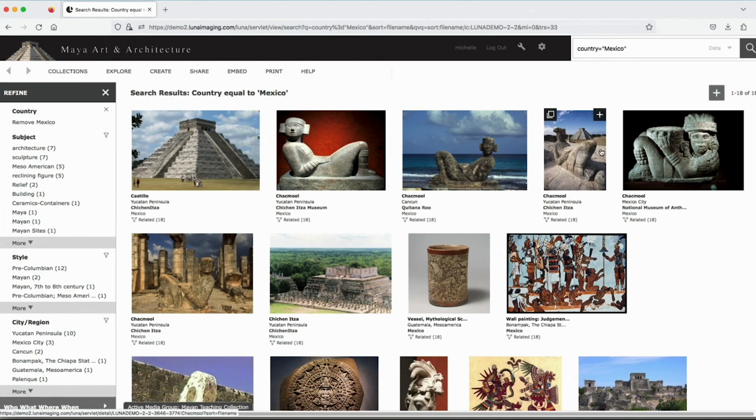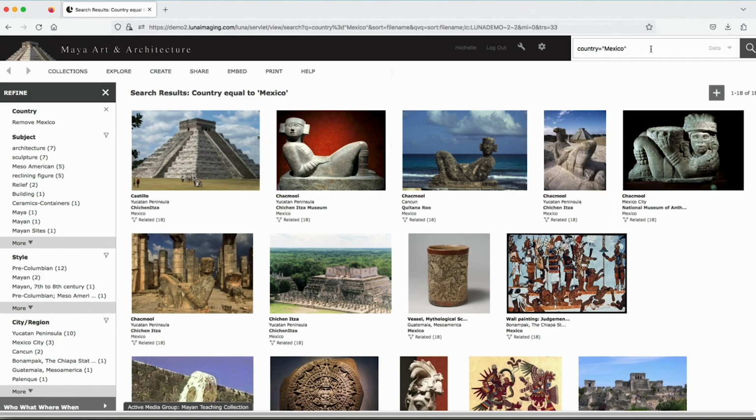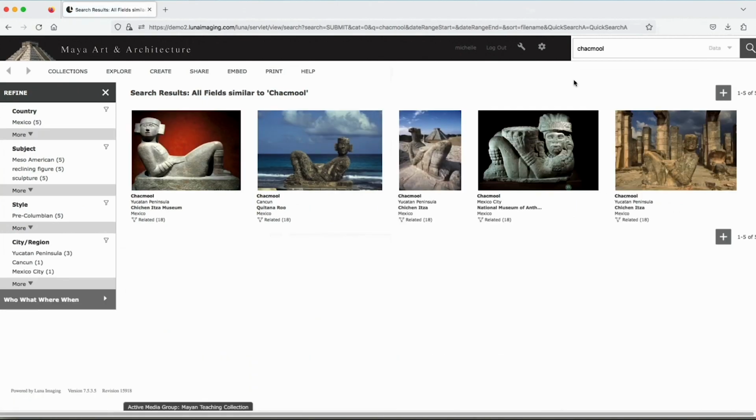So then, to continue searching through the collection, many people like to do a simple search, because there's something that they have on their mind. So if I remove this and I say, let's search for items that are of chalk mool. I hit that, and then I am presented with this result set based on a simple search.